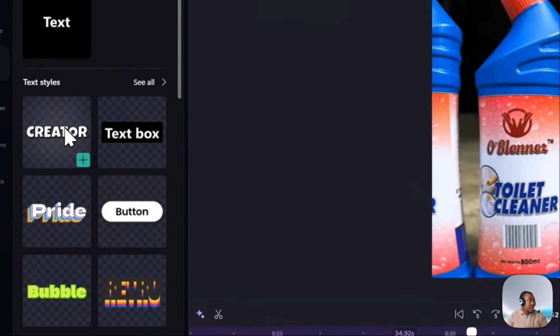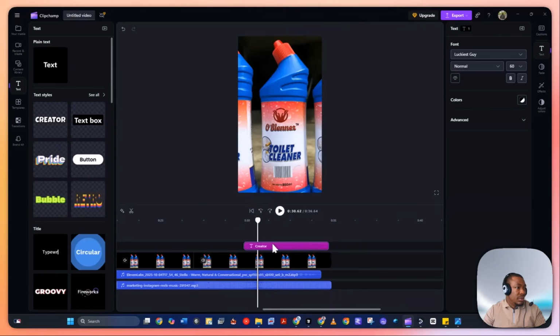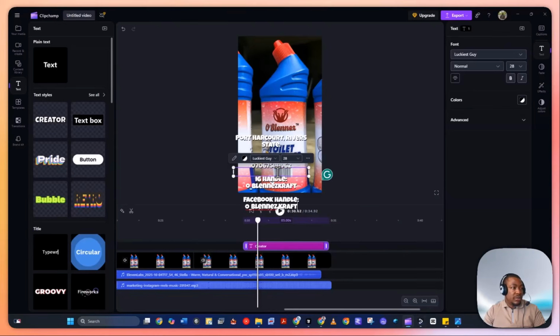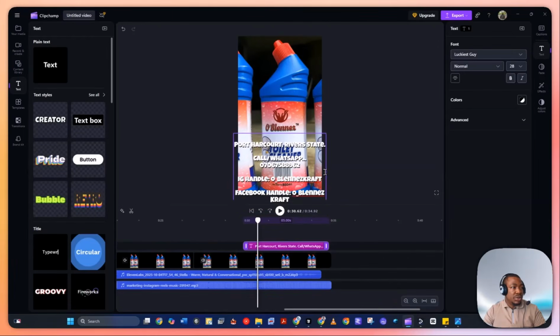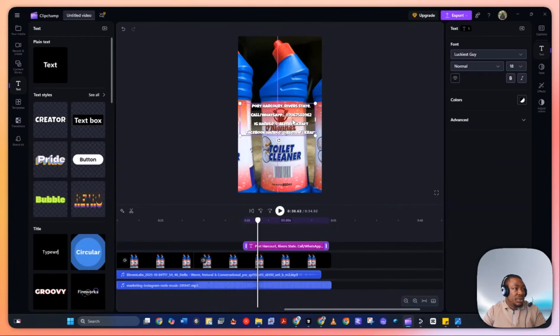You click on text and choose any option here. So I have this creator button, I drag on it and bring it to the interface. Okay, and again you can reduce the size of the font, let's say 28, and then I can put the details of this product. So I paste the contact information. You can now add any other relevant information that you want people to use to reach out to you. Once you're done with all the editing that you want, you can then export your video.